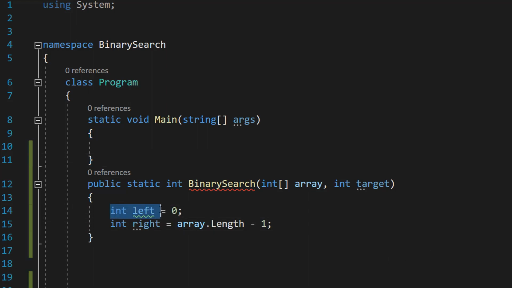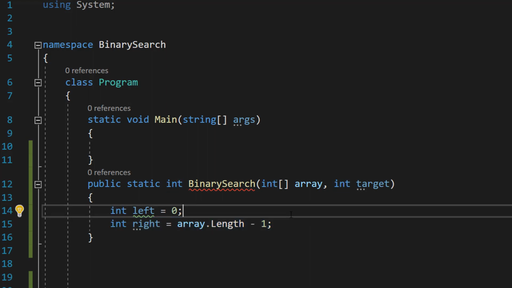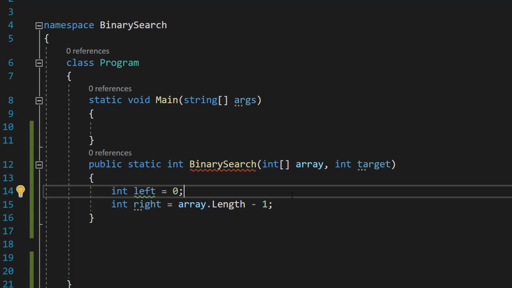Firstly, we are going to do int left equals 0 and int right equals array.length -1. Int left equals 0 initializes a variable called left, and we set it to 0. And this represents the leftmost index of our search range. And then we do int right equals array.length -1. And this line initializes a variable called right and sets it to whatever the length of the array is, -1. And this represents the rightmost index for our search range.